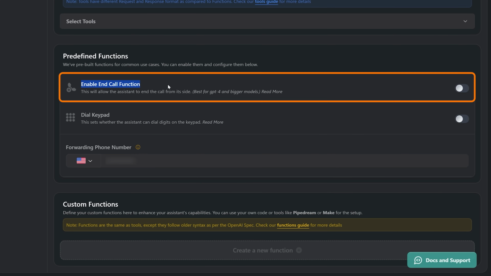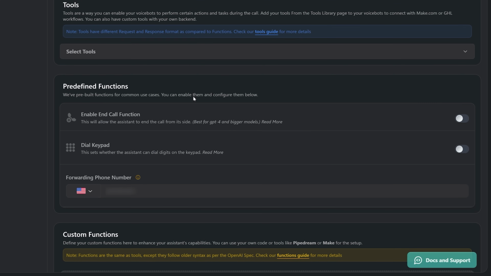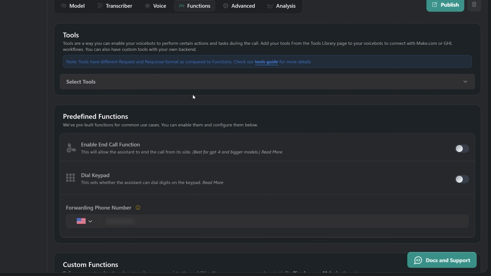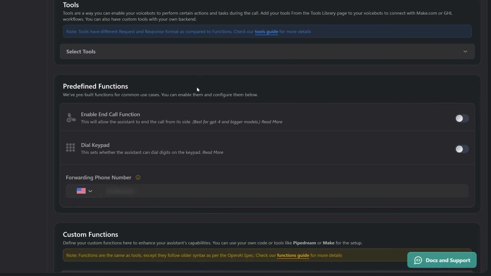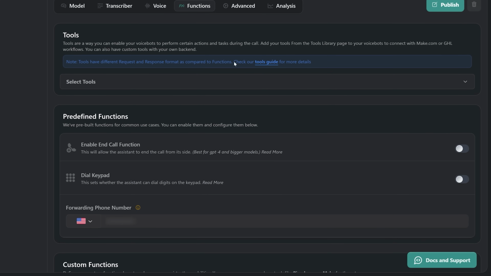You can also enable the end call function. So if you want the agent to be able to end the call by itself, then you can check this. I'm not going to add that because I'd rather the user just specify when they want to end the call. But if you want to be careful with cost and you want to maybe put in the prompt when the call should end, then you can check this, and then the agent can just go ahead and end the call whenever it sees fit.